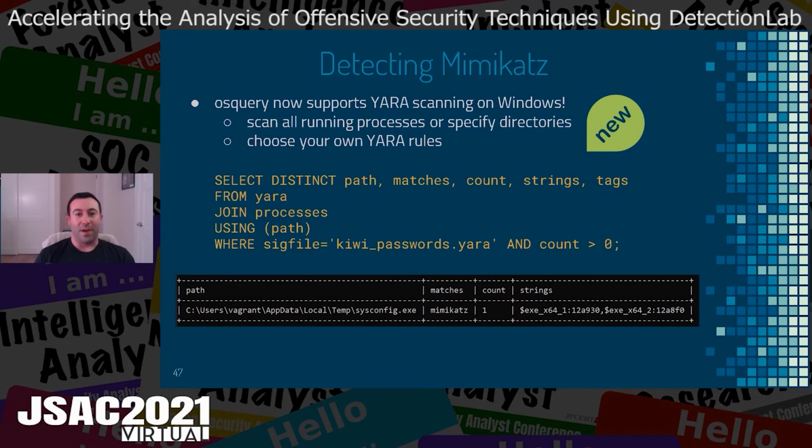If you wanted to go for extra credit, you could scan actively running processes or processes that exist in certain directories using Yara. The Windows version of osquery recently introduced this feature, and the query below shows the results of running a Yara rule that looks for Mimikatz against all of the running processes on a system. Using osquery, you can load up any Yara rules you'd like, and you can run them against any processes or any files on disk.